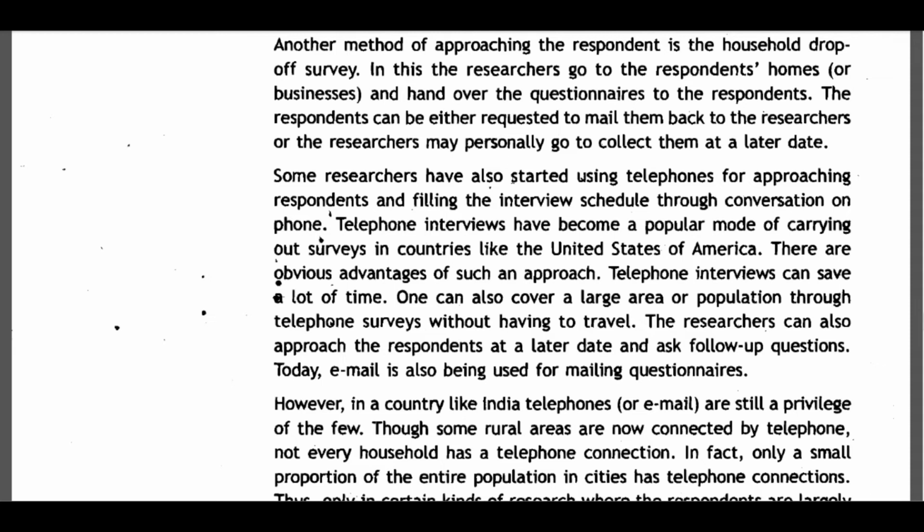Some researchers have also started using telephones for approaching respondents and filling the interview schedule through conversation over the phone. Telephone interviews have become a popular mode of carrying out surveys in countries like the United States of America. There are obvious advantages to such an approach. Telephone interviews save a lot of time, and can also cover a large area of the population without having to travel. The researchers can also approach the respondent at a later date and ask follow-up questions. Today, email is also being used for mailing questionnaires.